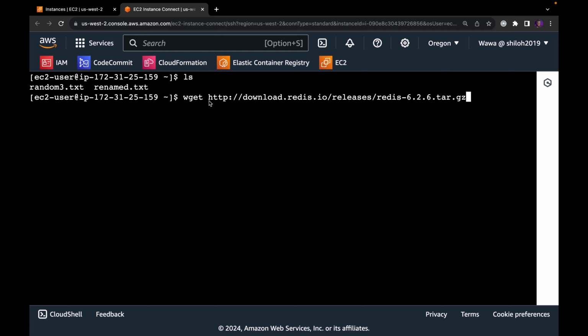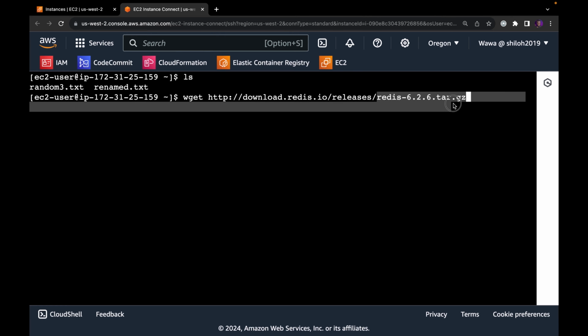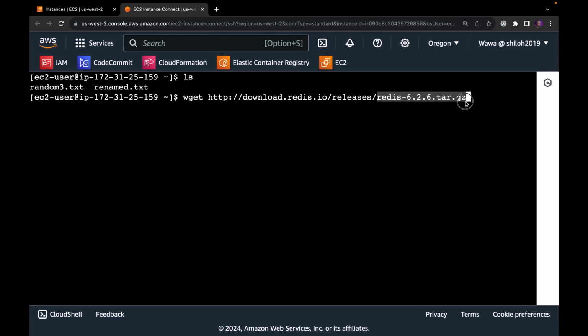So this is the URL to download Redis. If you have any package you want to download, you get the URL of that package. So the package for Redis is http://download.redis.io/releases/redis-6.2.6.tar.gz. So wget will get the Redis package. This is actually the package. It's going to download the file redis-6.2.6.tar.gz, which is found in download.redis.io/releases. So this is the URL which you can use to get the package.